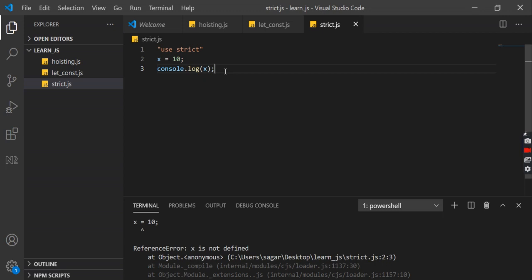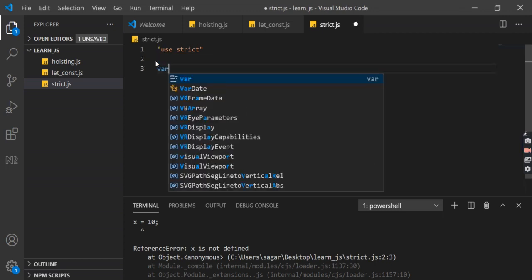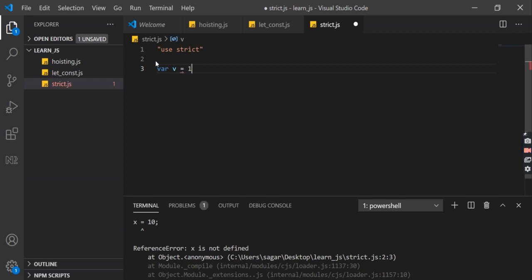Strict mode was introduced in the ECMAScript 5 version of JavaScript, and in older versions this bad syntax was allowed. But using strict mode that is not allowed. That's why we should always use strict mode. So let's understand for which bad syntax strict mode gives an error. Let me wipe this out and have a different code snippet.